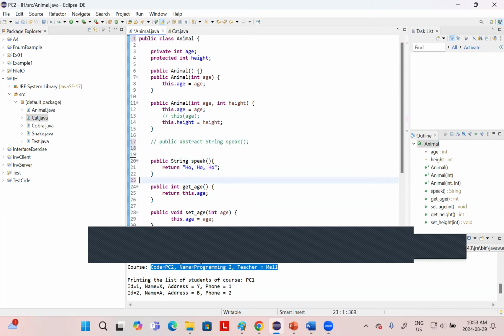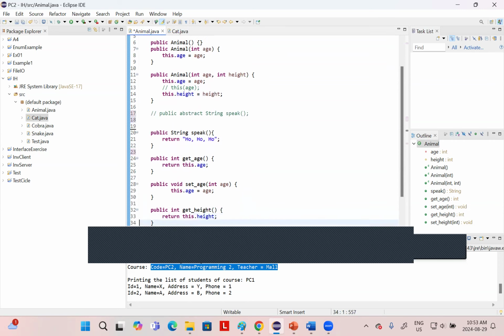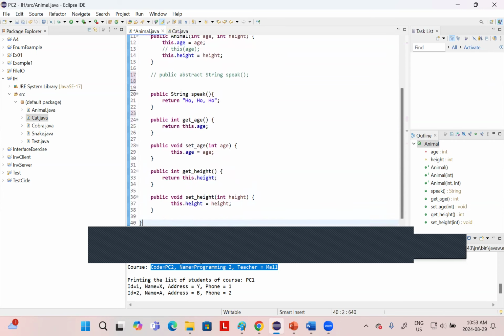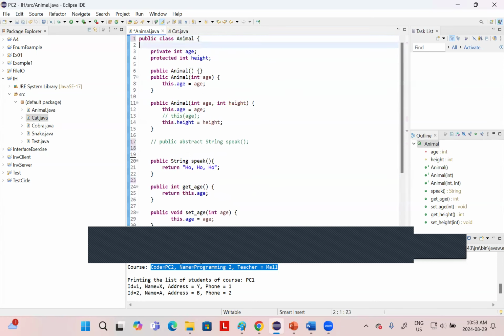So speak, ho ho ho. This Animal, if you create it, can speak ho ho ho. It can get the age, set the age, get height and set height. You understand me? I wrote it down by myself, that's why it has this notation here. This example is an example of a superclass.